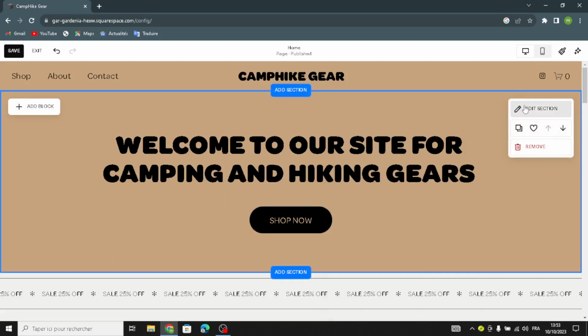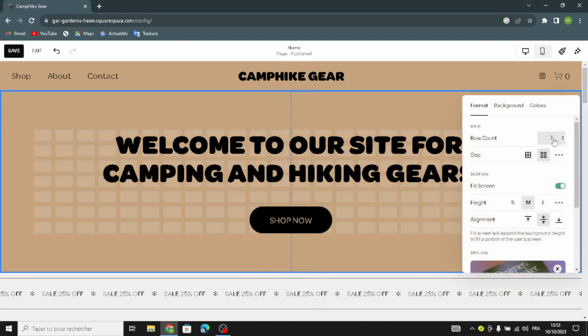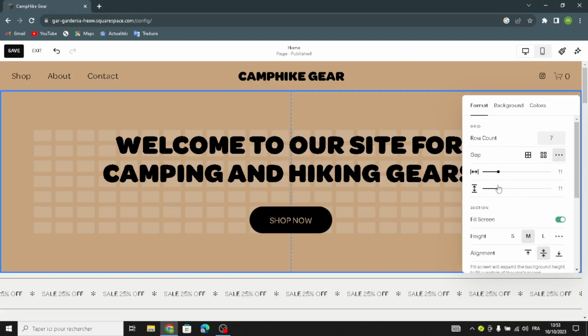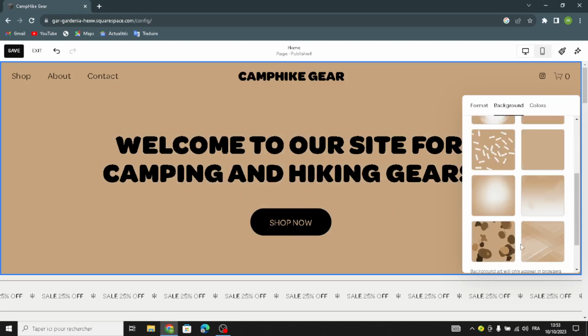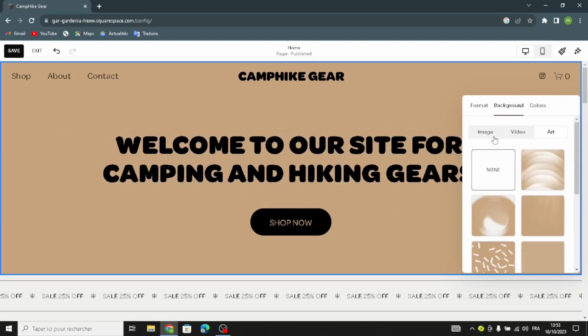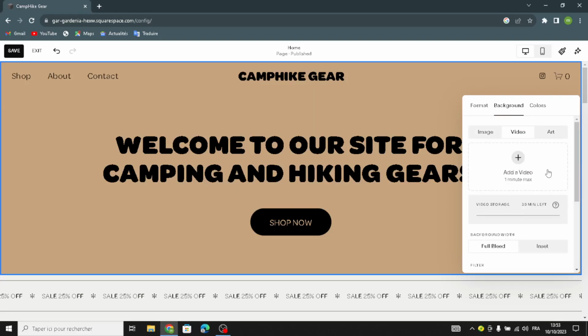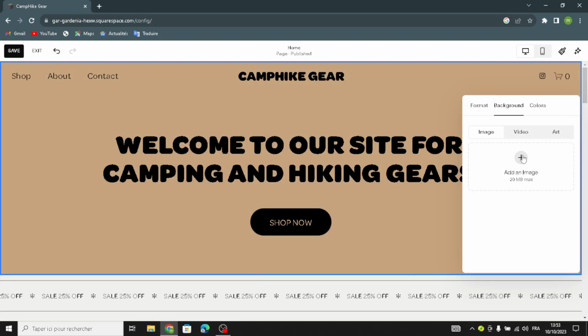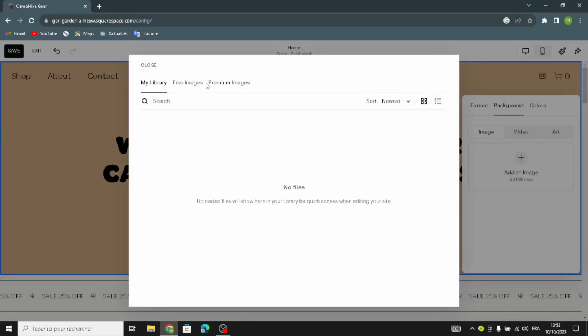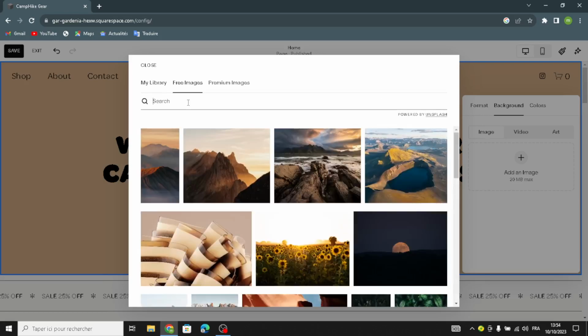For the background, you go to edit section. Before we go to the background, you can edit the grid here, the row counts and the gap, and the section height and alignments in the first screen. Now let's move on to the background. Here you can select just a simple color, or if you want, add a video, which you can upload from YouTube or Vimeo, or an image. I'm going to add an image as the background. Select from library, go to the free images here and search for camping and hiking gears.